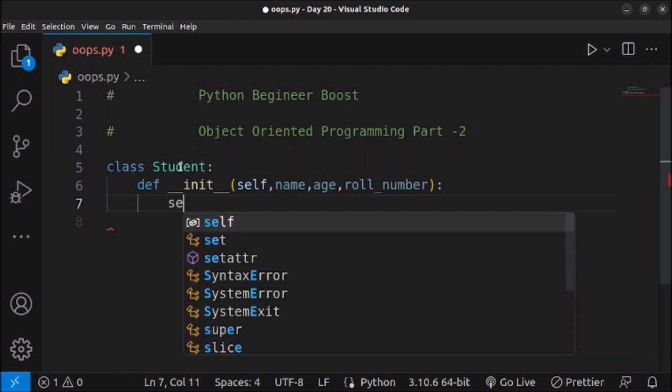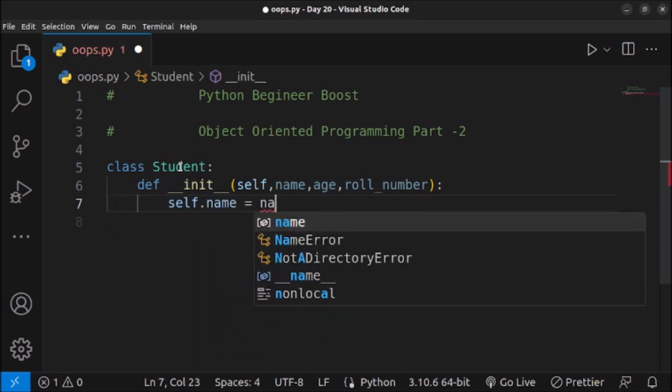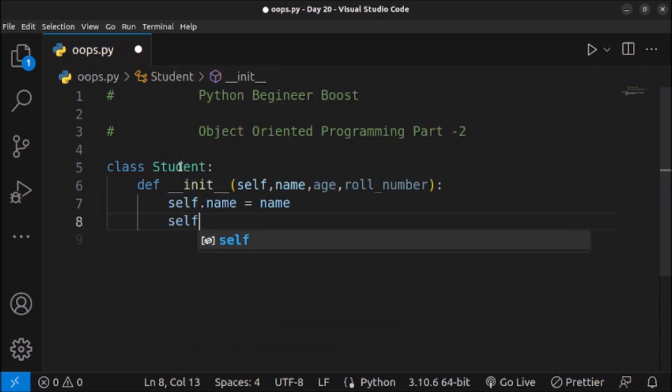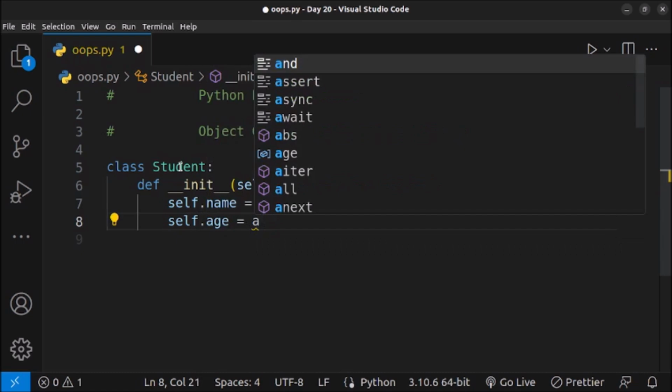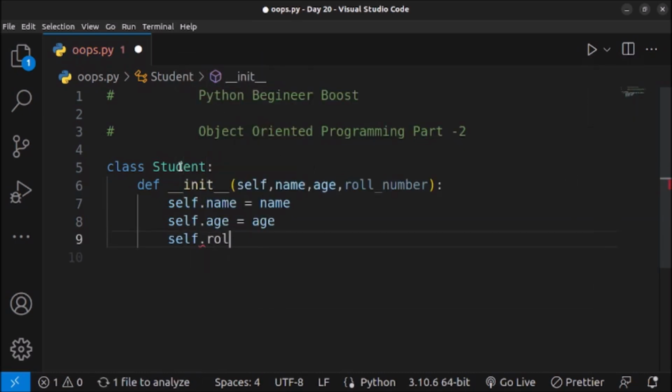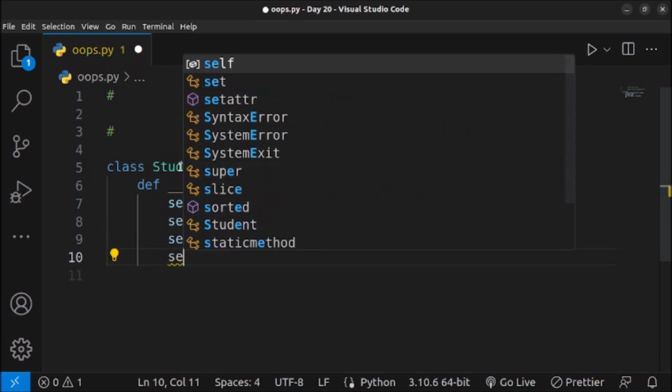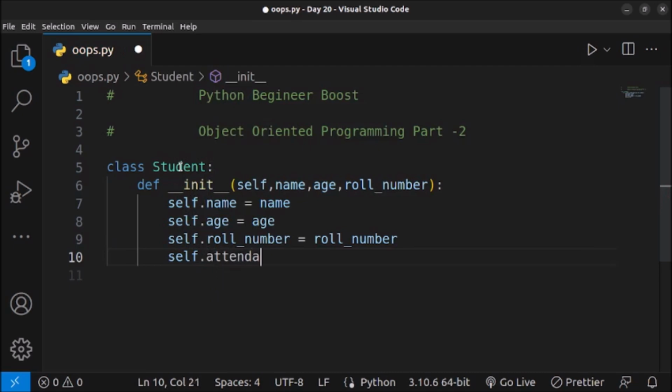So first of all, we will set the name. So self dot name equals to name, self dot age equals to age, and self dot roll number equals to roll number. And we will create one more parameter, which is one more attribute, which is attendance, and by default its value will be 0. So by default, for the first time when the student object will be created, its attendance will be 0, and we will add the attendance, and we'll also try to fetch the attendance information along with if the student is eligible for giving the exam or not. So we will do that.